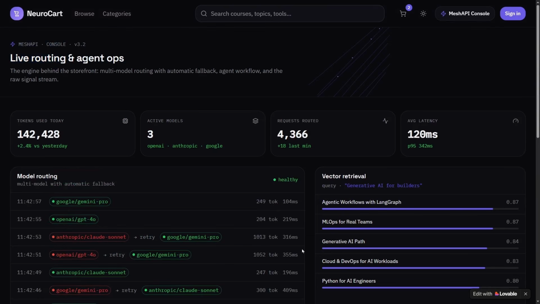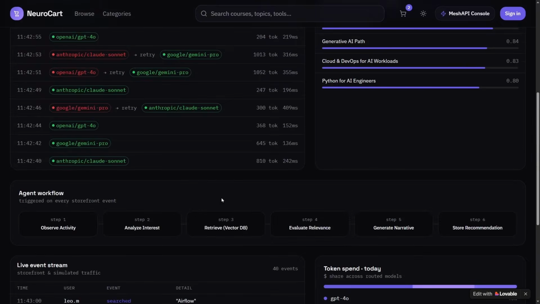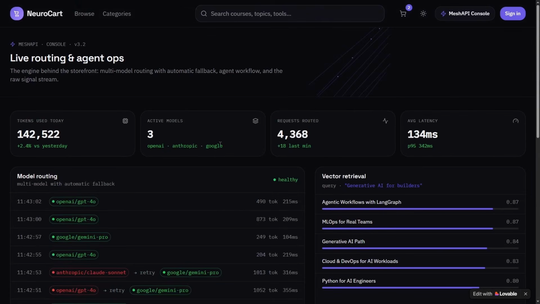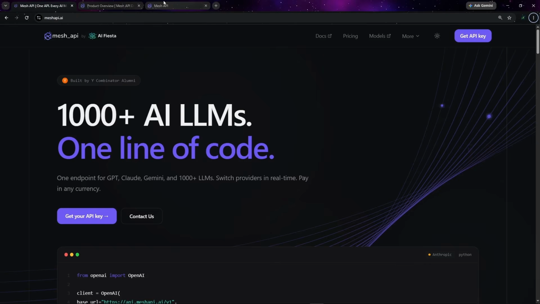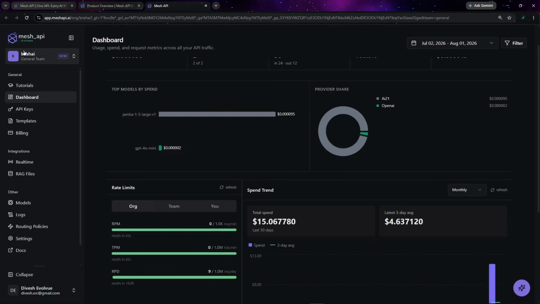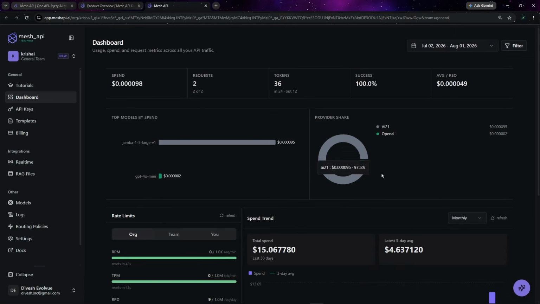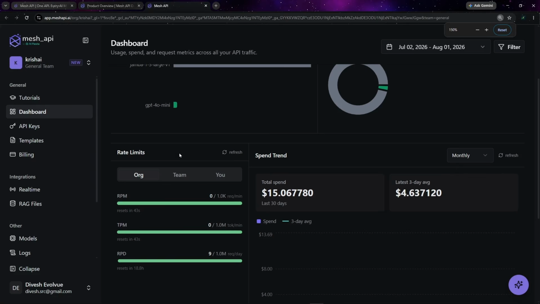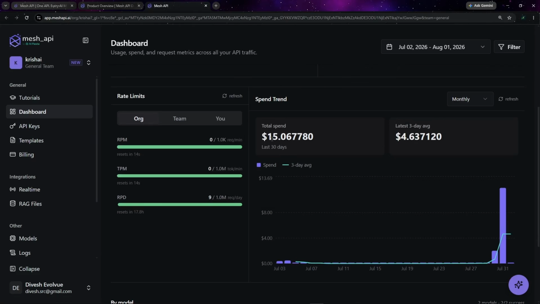Now, this is not the real dashboard of MeshAPI. Let me show you the real dashboard. This is how the real dashboard of MeshAPI looks. You can see I'm in this particular organization. This is my dashboard. These are the models which I have used. This is the cost involved with those models. Organization, team, individual basis, we can trace all of this: how much we have spent in total, how much we have spent in the last days.